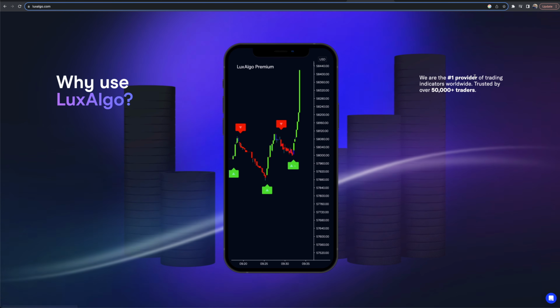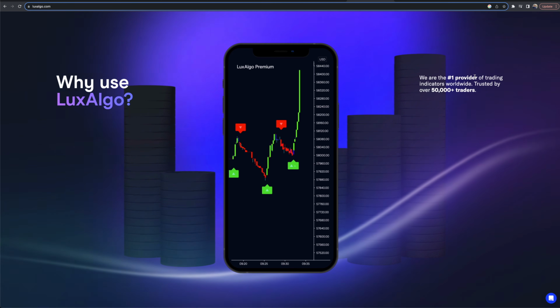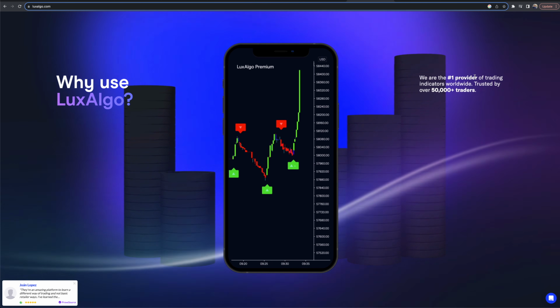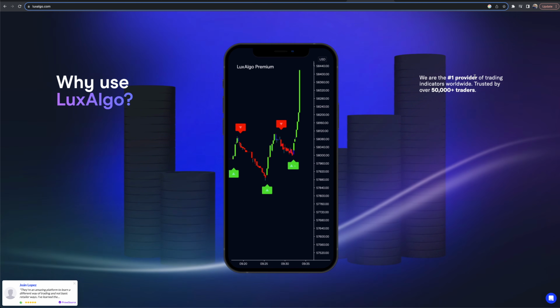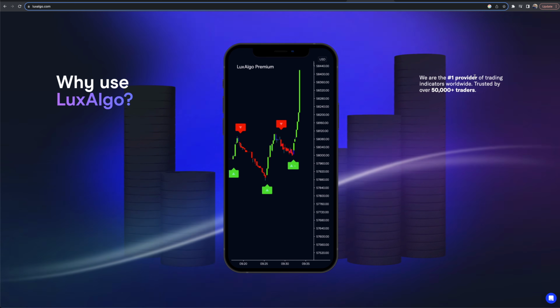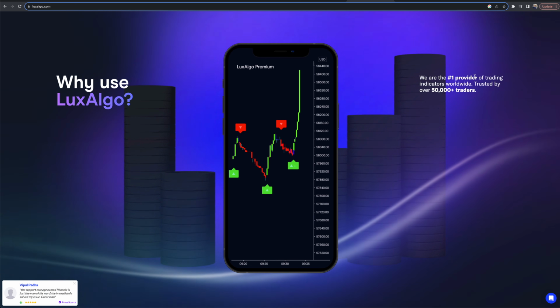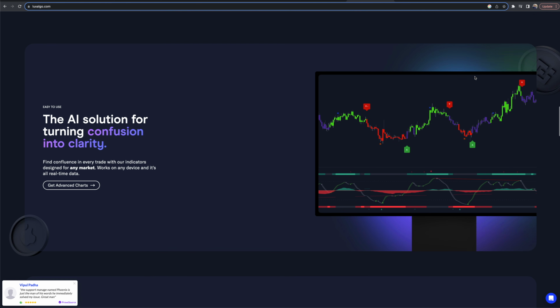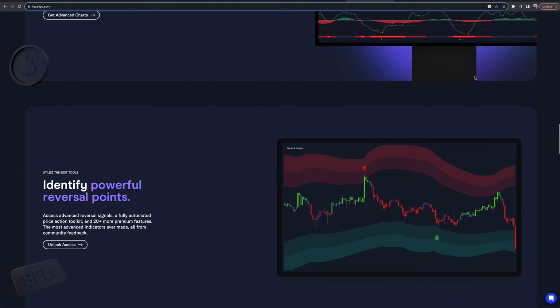Now, apparently there's over 50,000 traders who use LuxAlgo, and so when it comes to the space, this is probably one of the top names of indicators, or those who provide indicators in the trading community and the trading space. So let's dive deeper into what they've got, what they're all about.